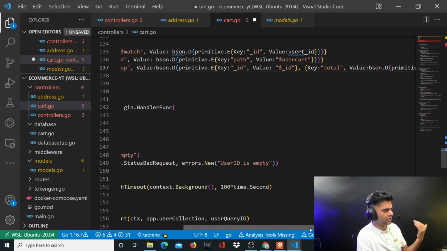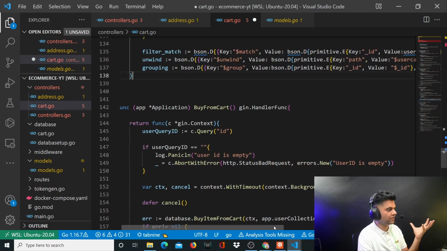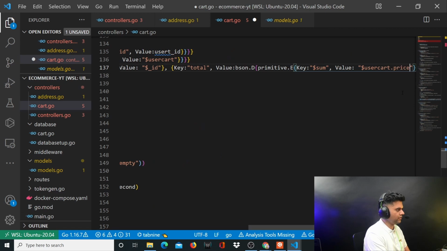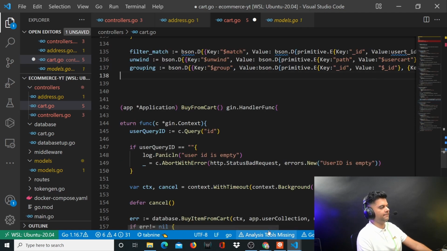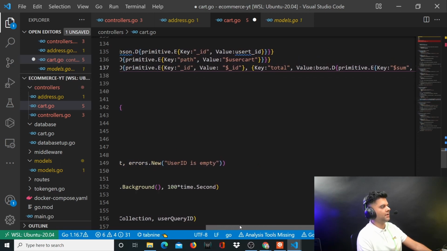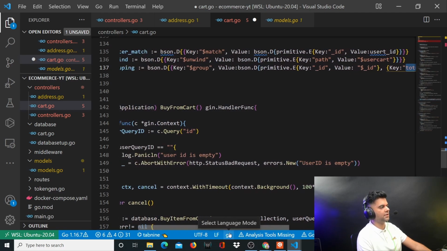Now, like I told you, there are these stages. For the first stage, you get the data of the user. In the second stage, you get the user cart, but you're unwinding it. In this third stage, you can start working with the values in the user cart. So we'll take that user cart, we'll say $usercart, and we want access to the price, and we want to take the sum of all the prices of the user cart and store that in a key called total. So at the end, what you get is total, and that's the key.